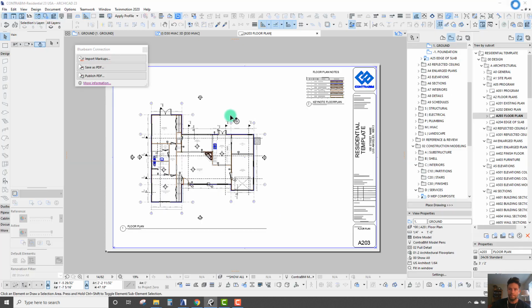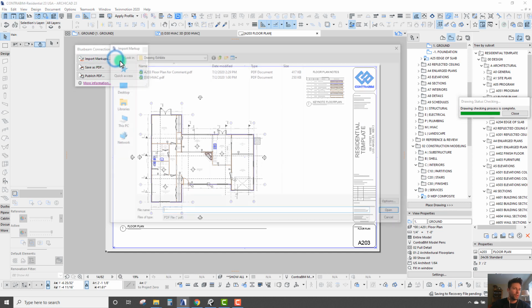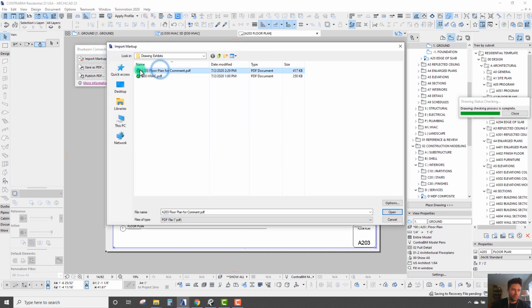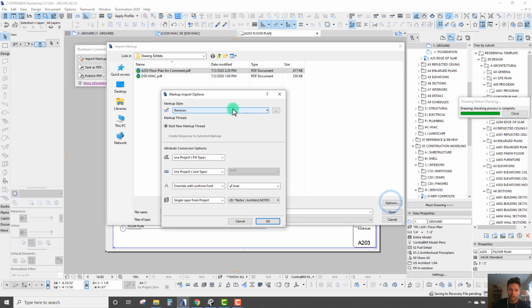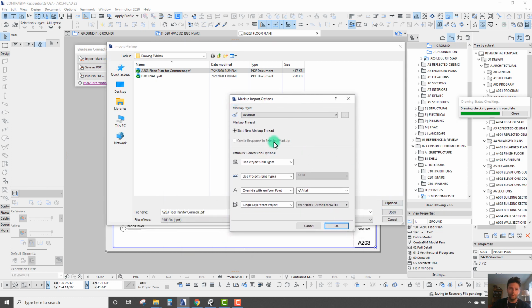So we'll do that in this case. So let's go ahead and we'll go back here to our layout. We can go to import markups, and we'll simply select that drawing. We can check out our options here. This is really important to check because this is where we can set up a bunch of different notes here.